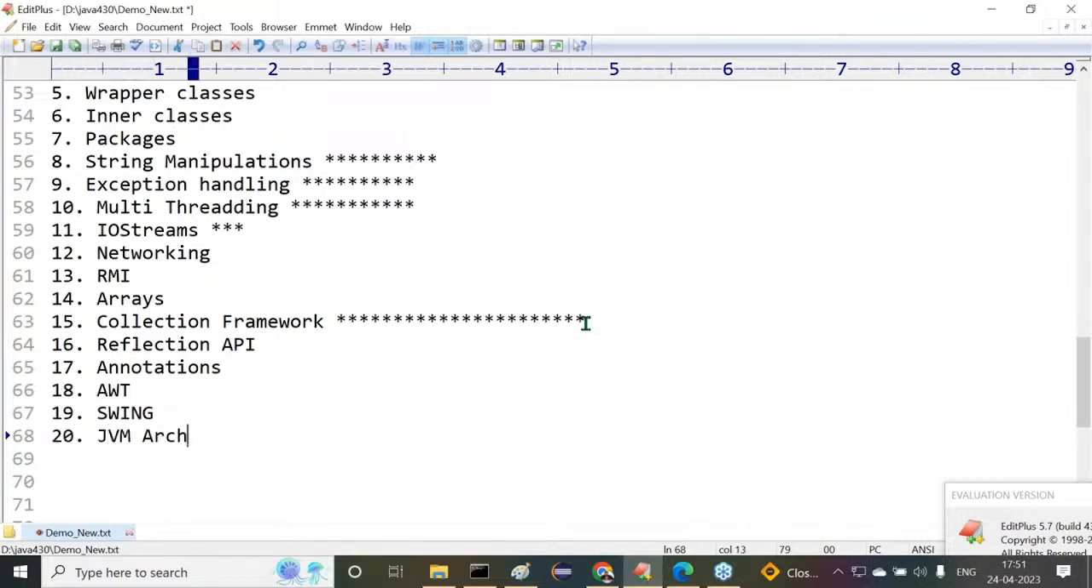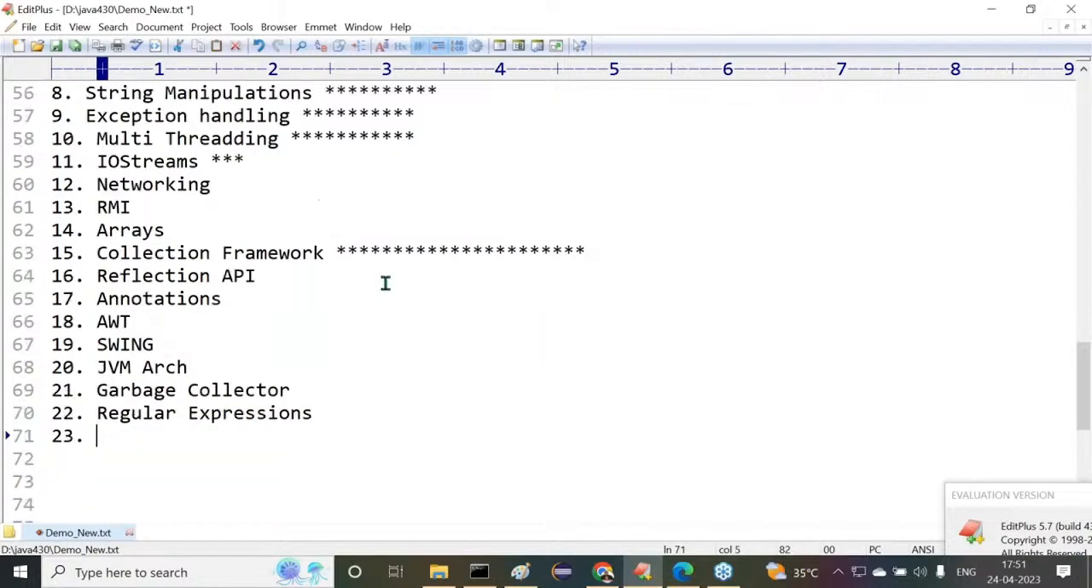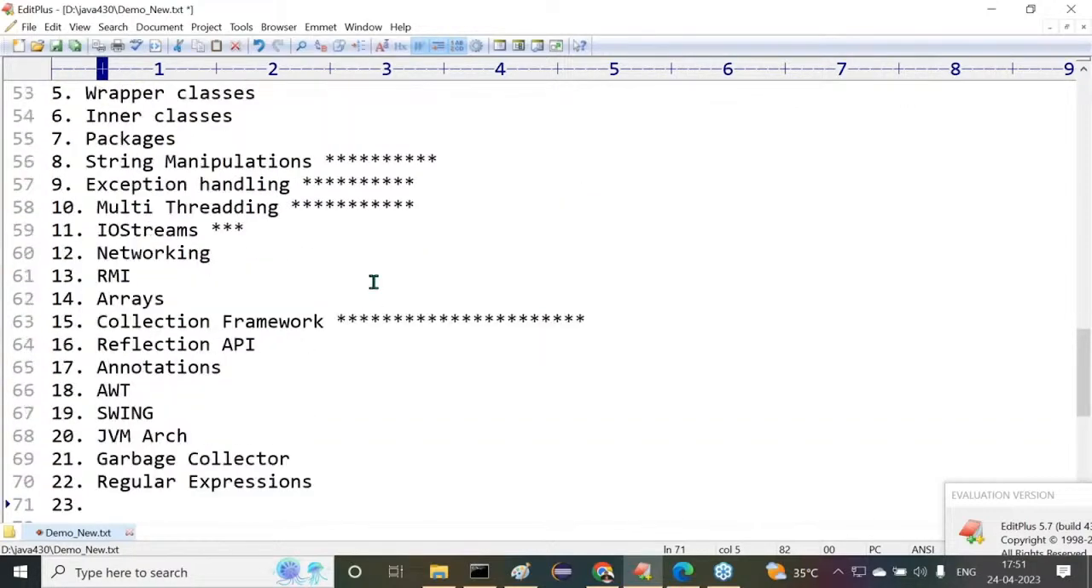JVM architecture. After this JVM architecture, we are going to understand garbage collector. After this garbage collector, next one is regular expressions. After these regular expressions, what is another topic?